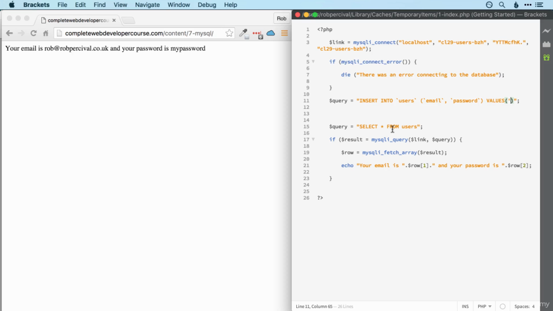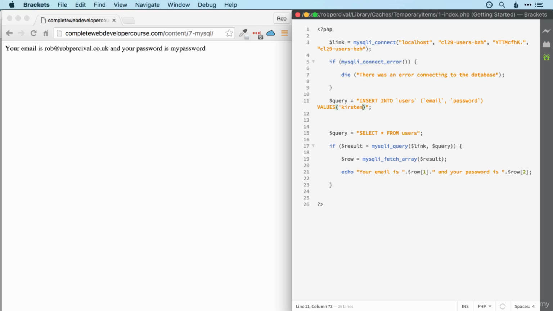So I've already signed up to this. So let's have Kirsten at kirstenpercival.co.uk as our next user. So I'm putting her in single quotes there. And then let's give her a decent password. There we go. She's much more secure than I am. So that's our query. That's our SQL.